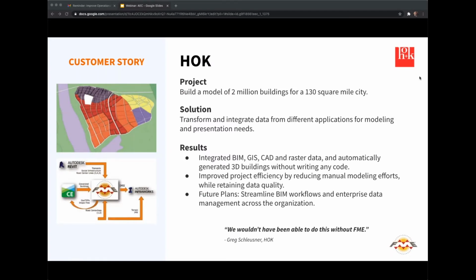Some of the examples that came in here are, for example, Revit and IFC, and HOK has been working with those. So let's look at an example here of a situation where automating data integration makes a big difference. HOK is a global design, architecture, and planning firm with over 1,600 employees and 24 offices located in North America, Europe, and Asia.